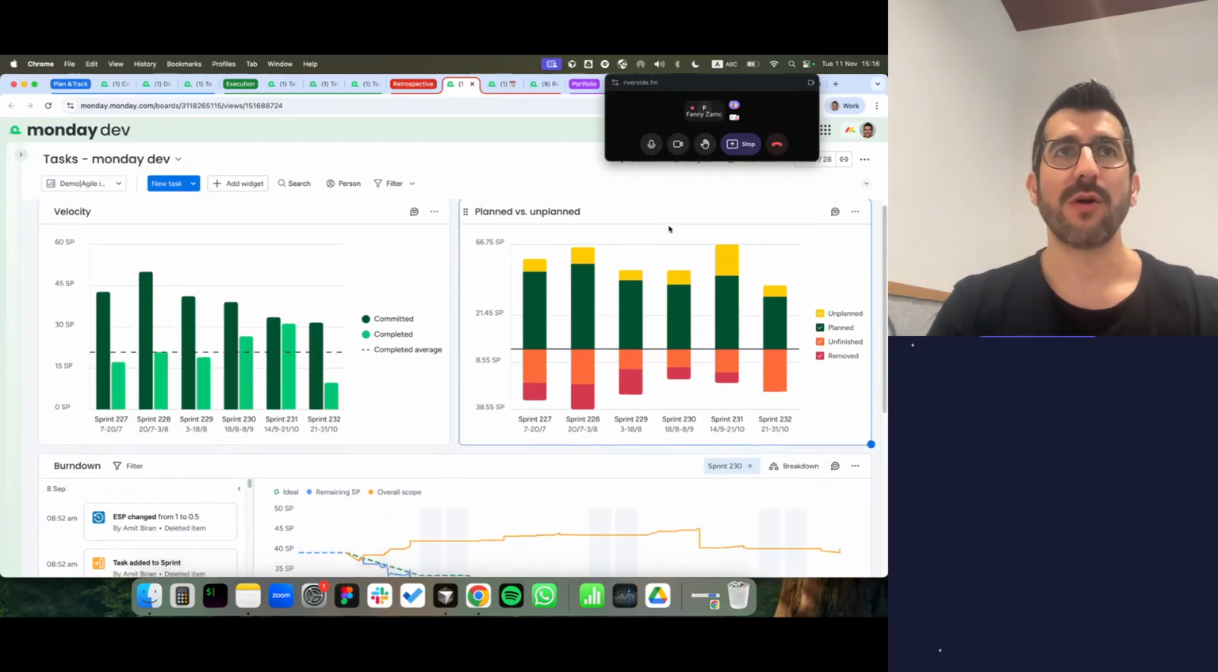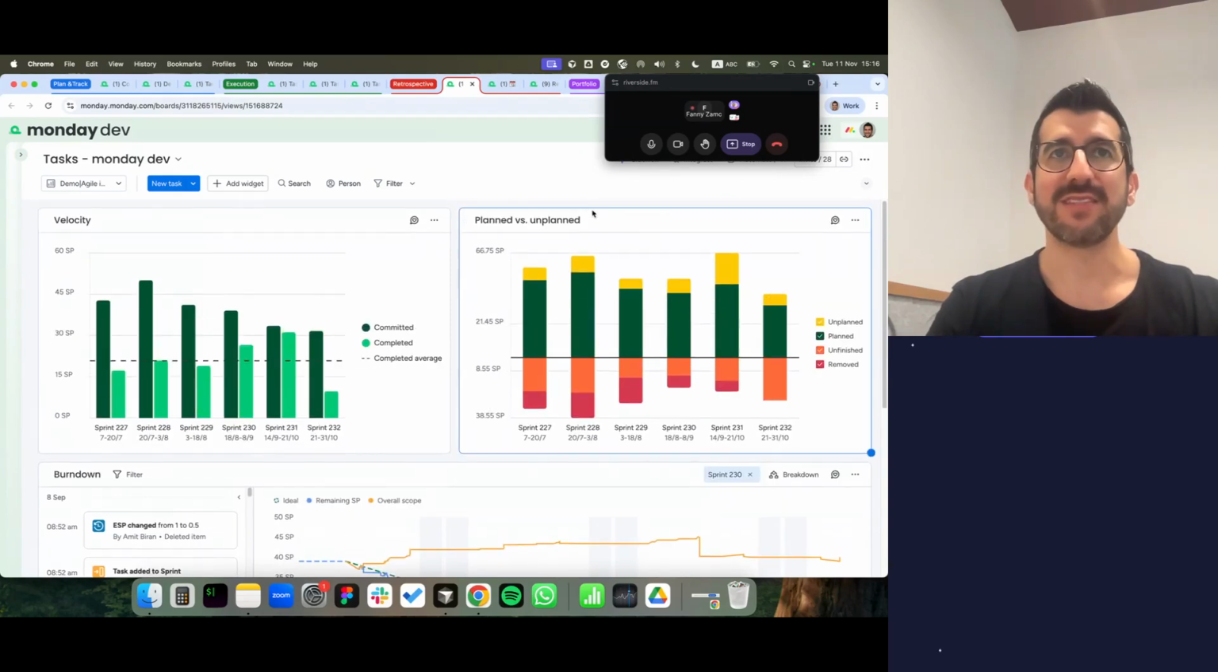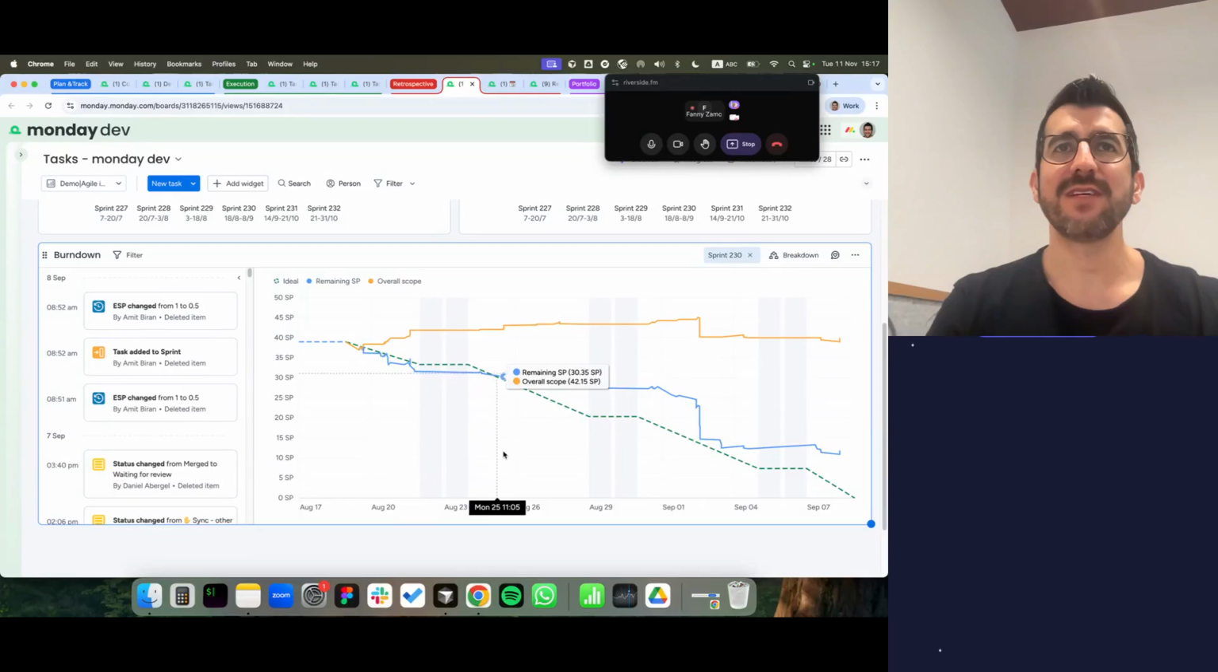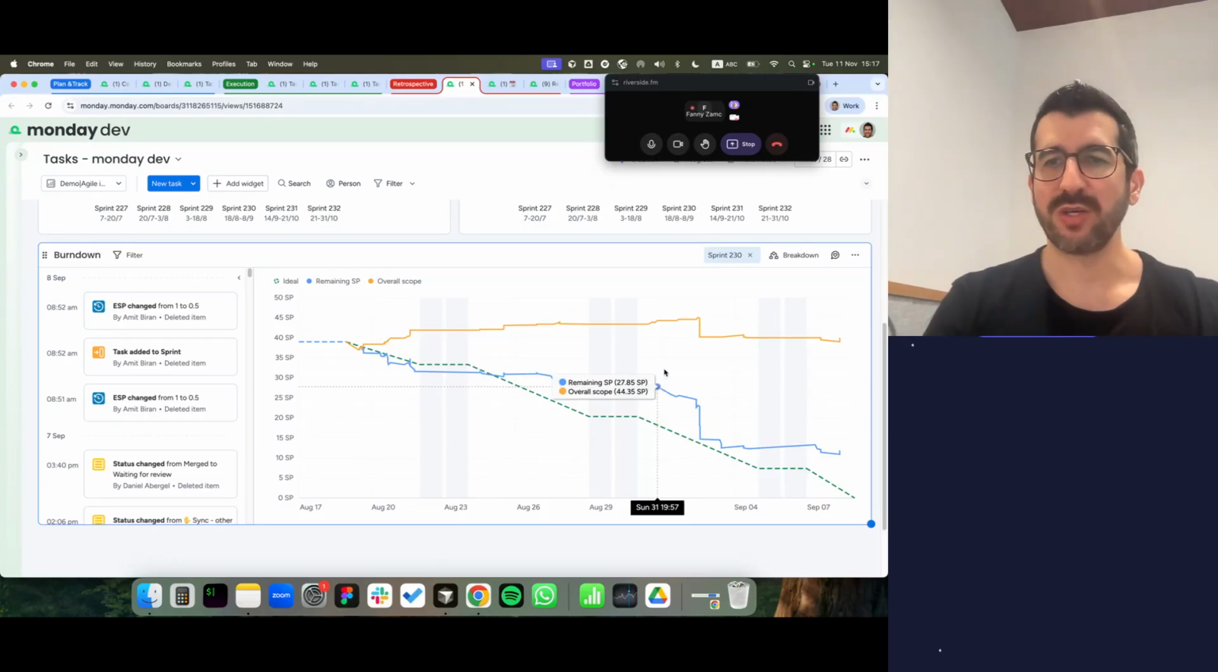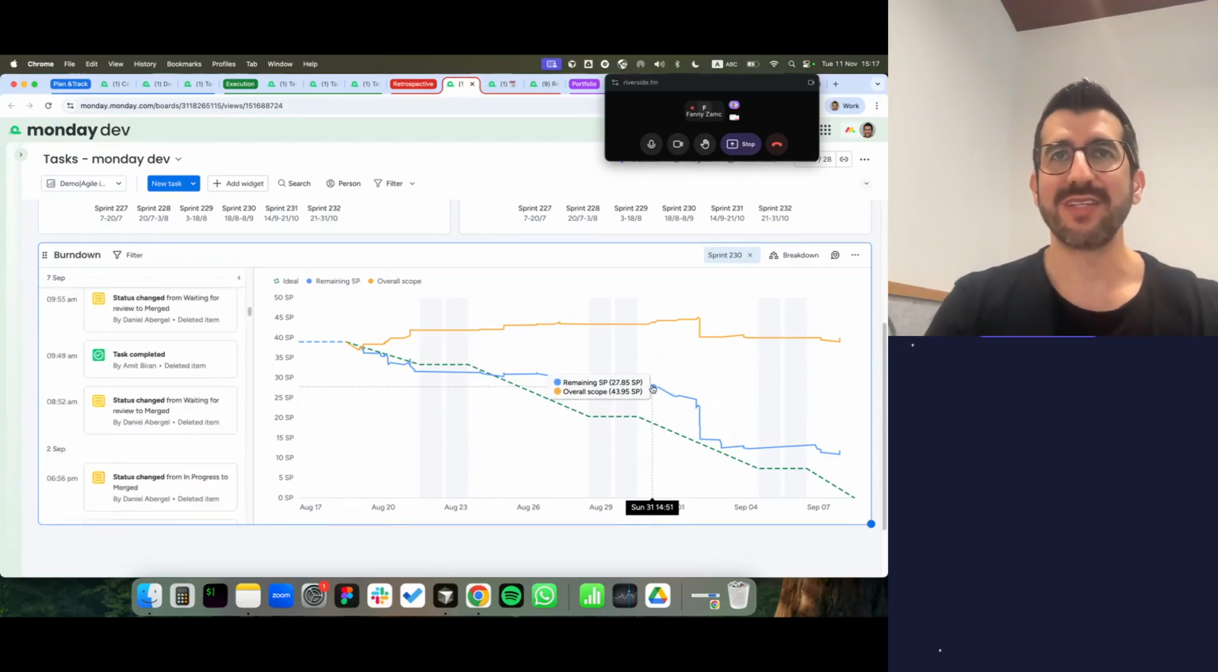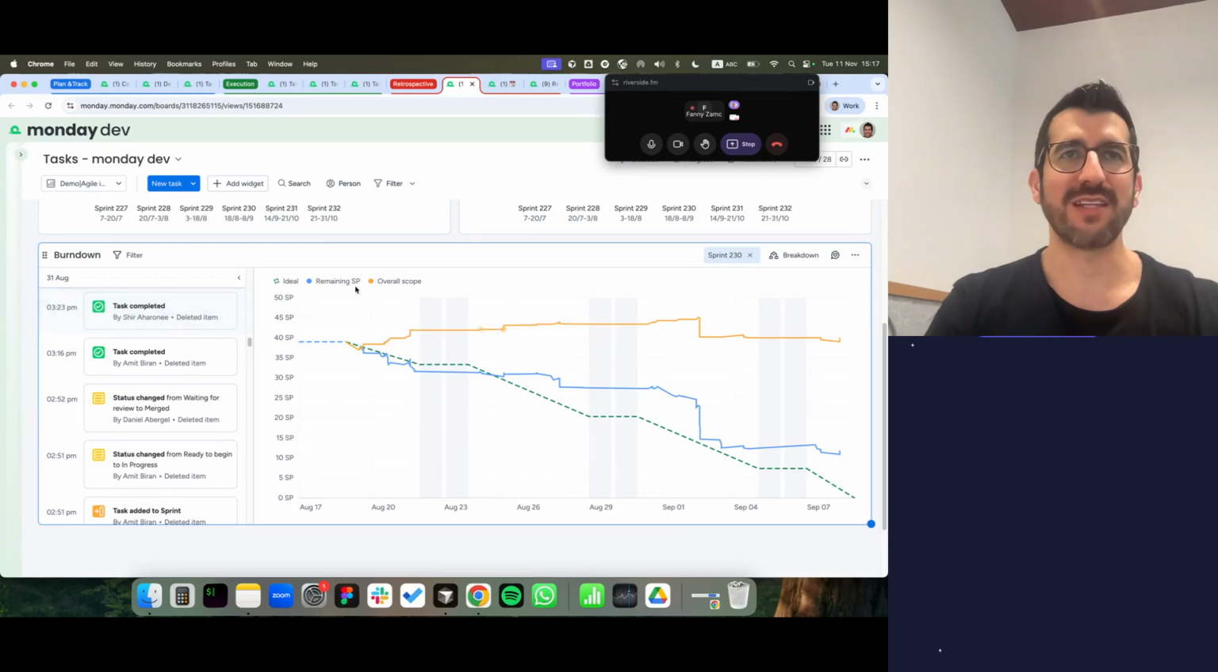You can also break it down by planned versus unplanned, or see which tasks remained unfinished or were removed during the sprint. And finally, the burndown chart. It gives a clear picture of progress over time, showing how quickly work was completed and whether the team stayed on track as the sprint moved forward. And the best part of it, you can click on any point in the line chart to drill down into the activity behind the event, so you can understand exactly what happened at that moment.